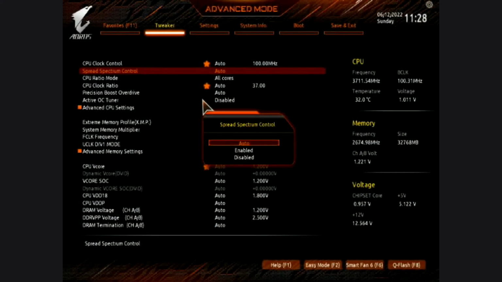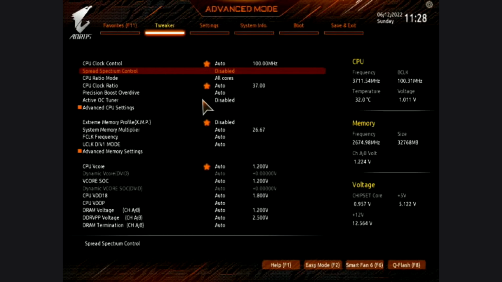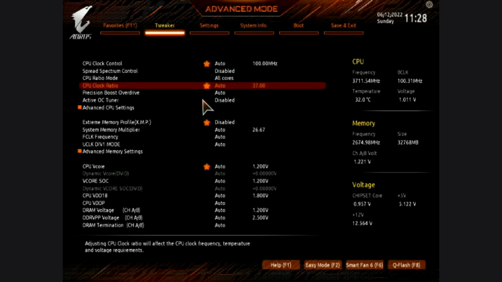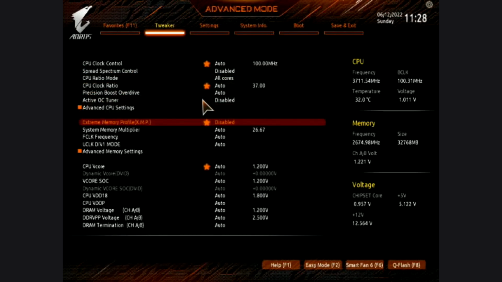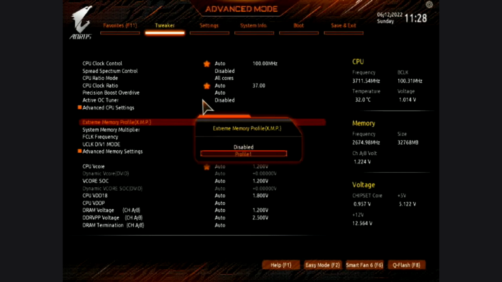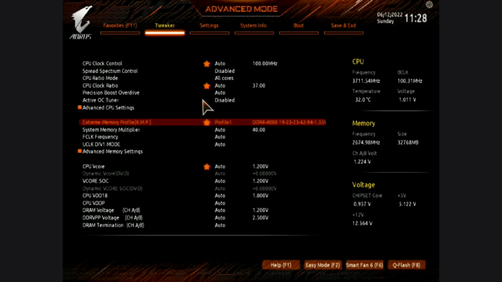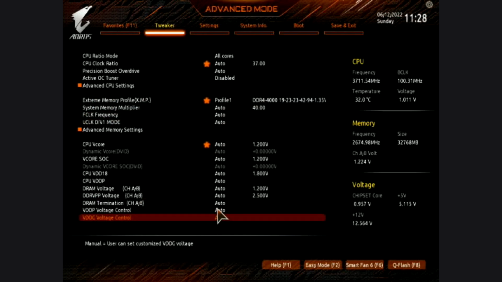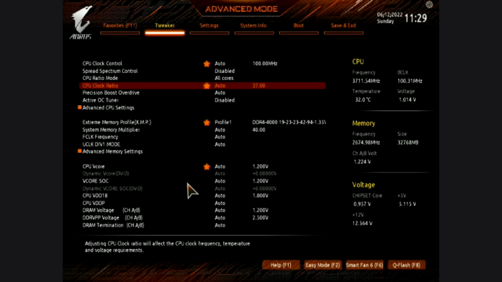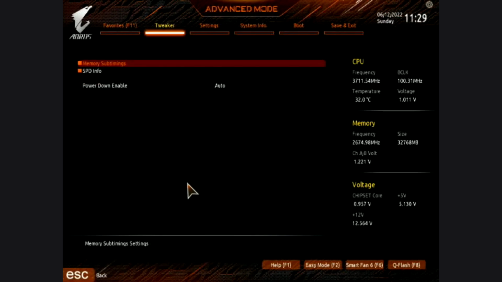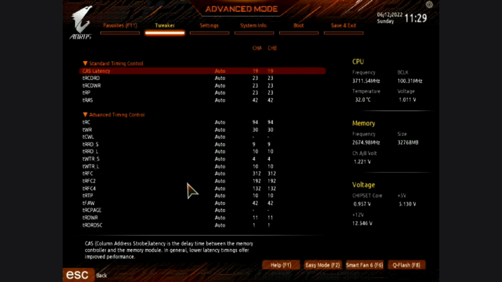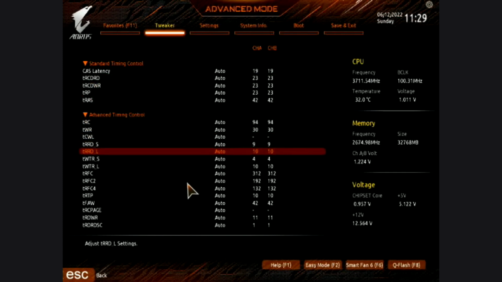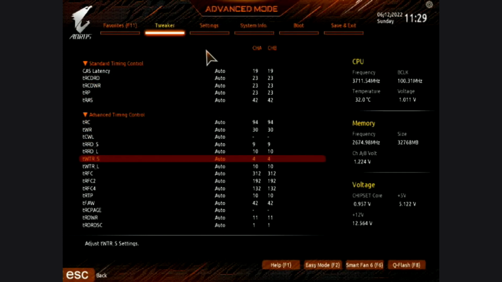Under Spread Spectrum, we'll disable that. That's a funny word. Then we'll come down here to Extreme Memory Profile. If your memory does have Extreme Memory Profiles, or XMP, we'll enable that profile. What that does is set all of your memory voltages and timing and everything down here, and in the advanced memory settings, the memory subtimings. The XMP sets all these for you. So we'll then click Settings.